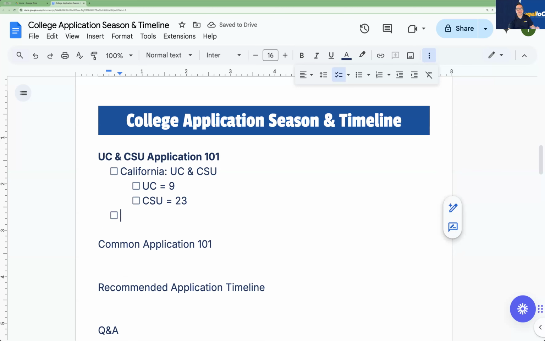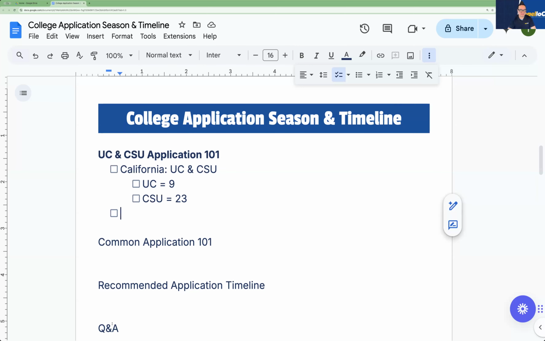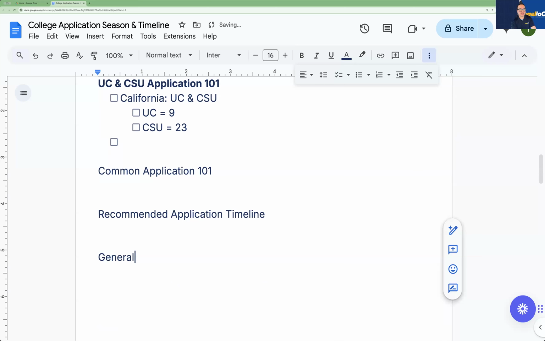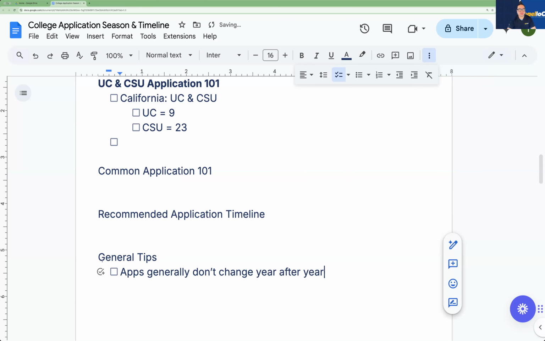So as you open, just going to give a tip as well. I'll put this at the very bottom here. I'll do general tips right here. The apps don't really change, right? The apps generally don't change year after year. So one of the recommendations I'll have you do, especially juniors who are watching this, is go in and create an application, right?